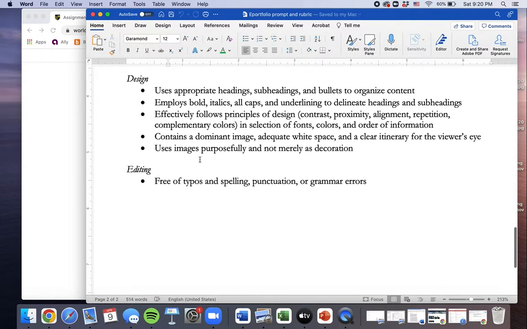We're looking for your site to be free of typos in spelling, punctuation, or grammar errors. We want to effectively organize the content in a clear, simple way, and use images purposely and not merely as decoration. So we just want nice, clean, simple, easy to navigate design. And I'll show you what that looks like.